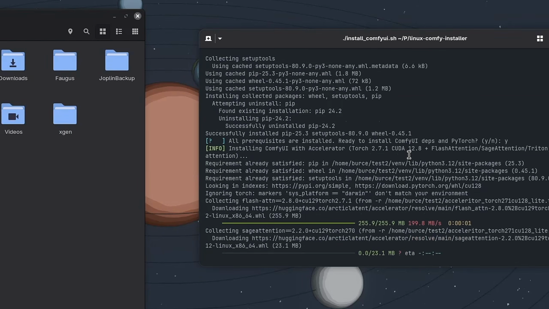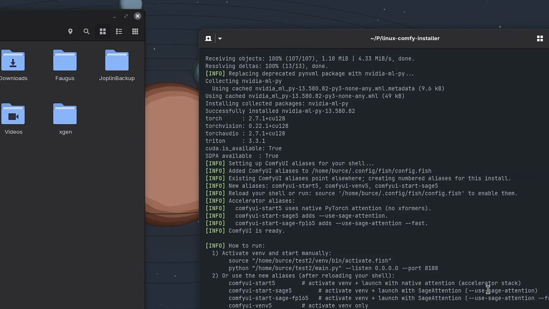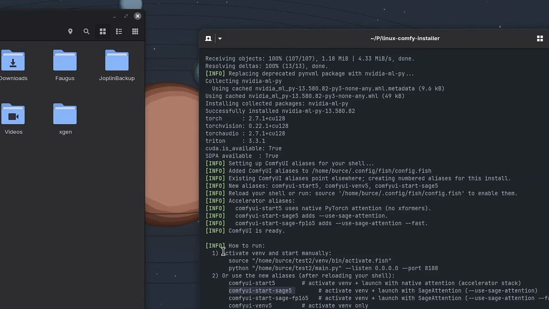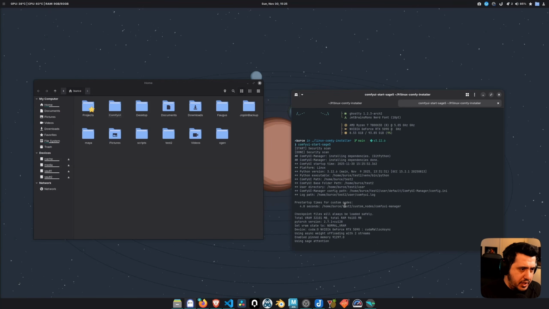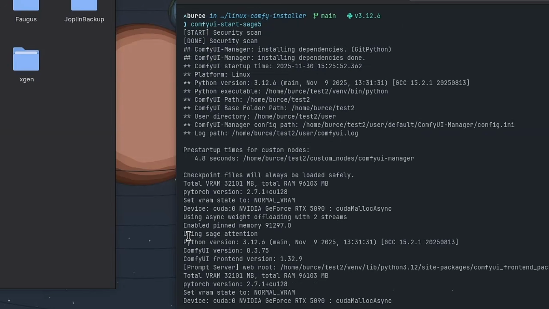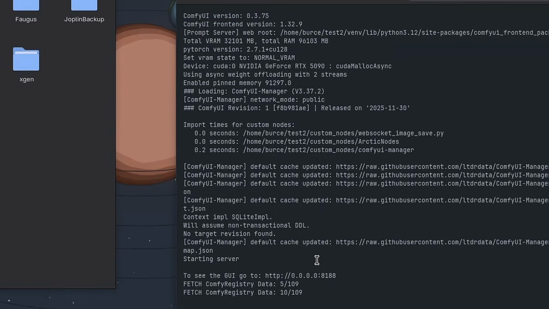And let's wait for this. Okay, as you can see, everything is installed and I have multiple ComfyUI installations. That's why I have this different number at the end of the aliases. So it is very easy to run ComfyUI with Sage Attention. You just need this command in a new shell, because in a new shell, your shell config is going to be updated. So you can just use this command, copy, paste. Now, look carefully here. You will see using Sage Attention and ComfyUI is just started.